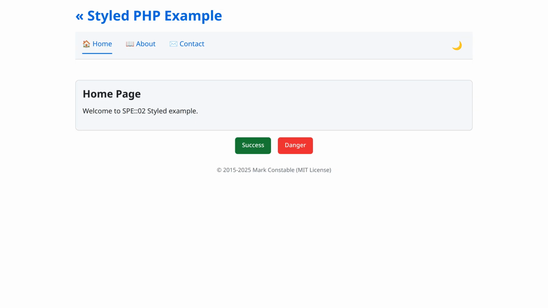That's Chapter 2. External assets, CSS variables, dark mode, and toast notifications. Next chapter introduces the plugin architecture.